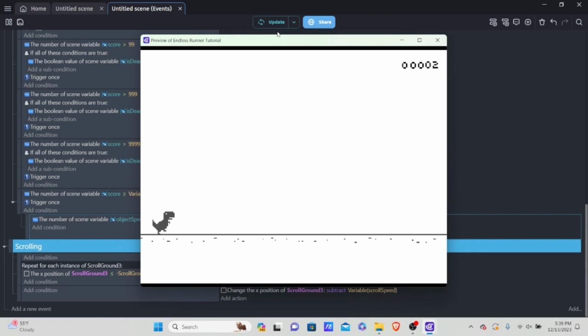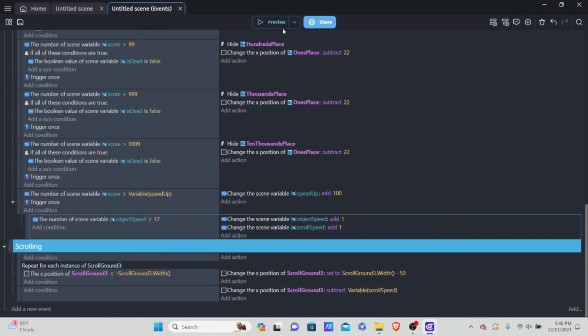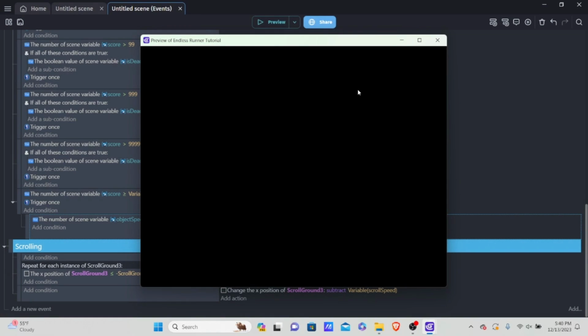So I'm going to test this and pay attention to the ground and pay attention to the speed of the cacti and the pterodactyls. So you see things sped up a little bit. We just got over 100. We're about to get to 200. And I died because I tried to duck under something that I shouldn't have been ducking under.